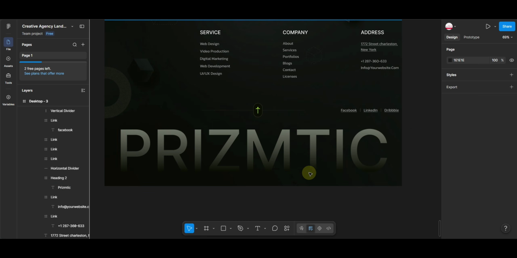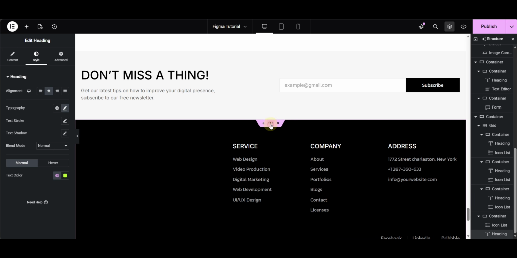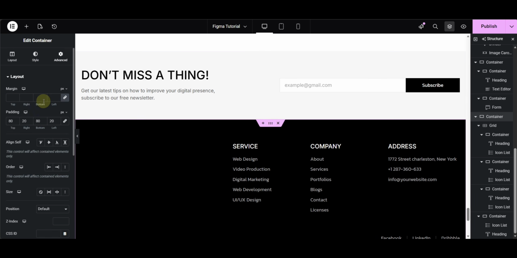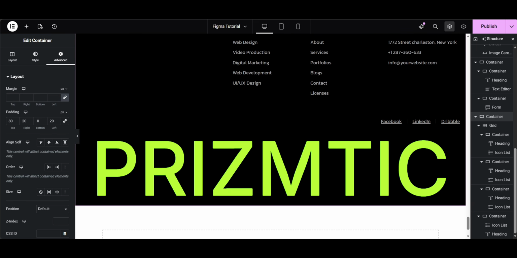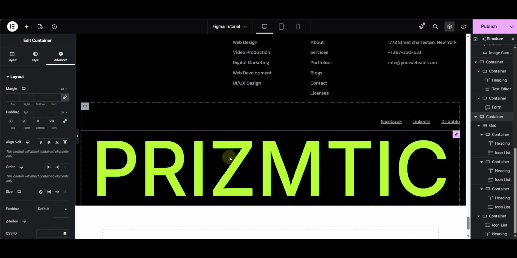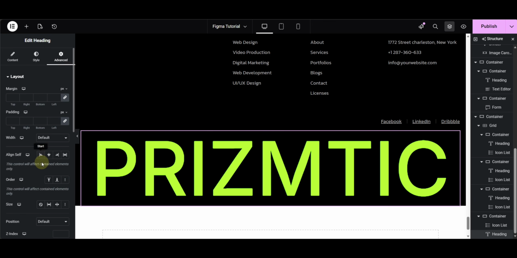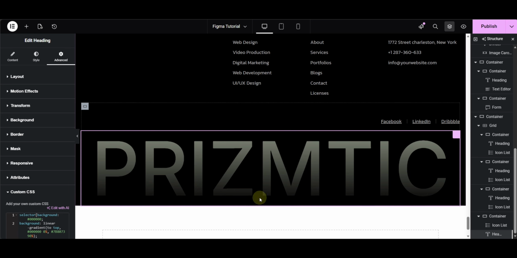You can see it has dark fading effect. Let me make the bottom margin 0. To add the effect, I've created this CSS code. You can get this code in the comment section. Paste this code in the custom CSS field. It looks exactly the same.